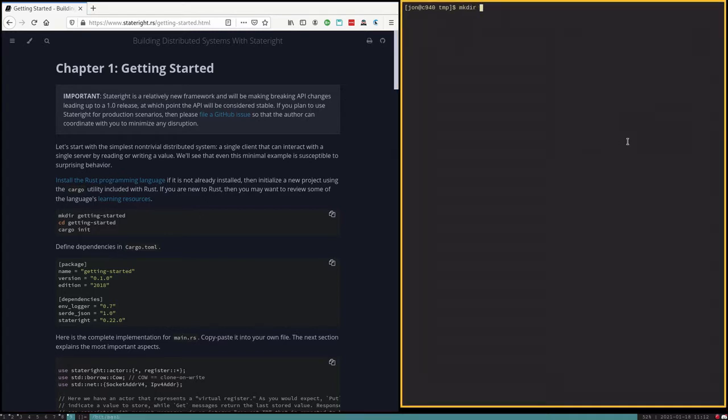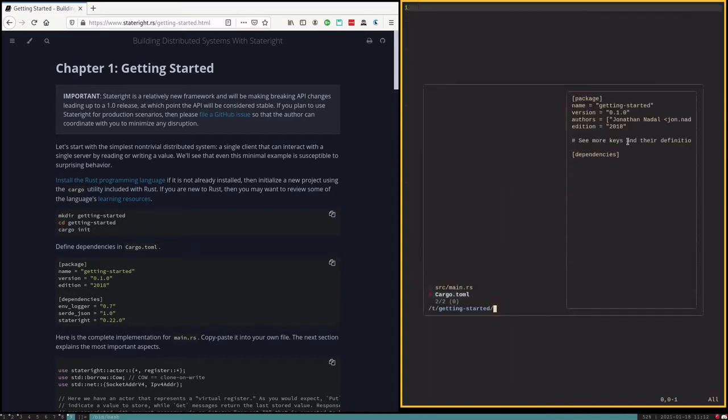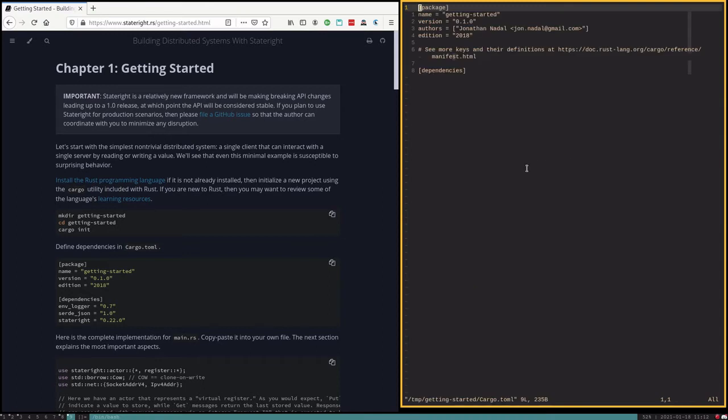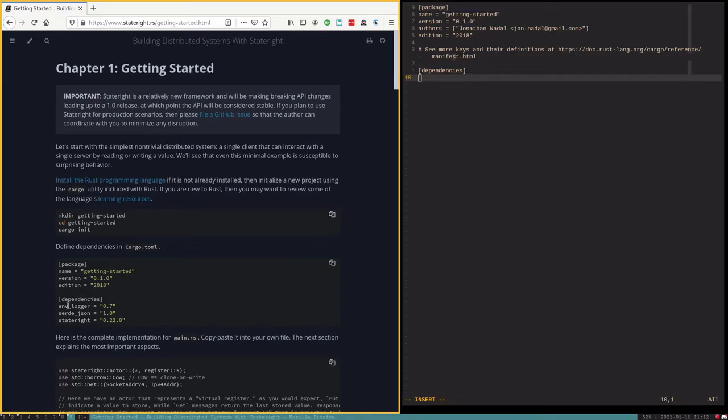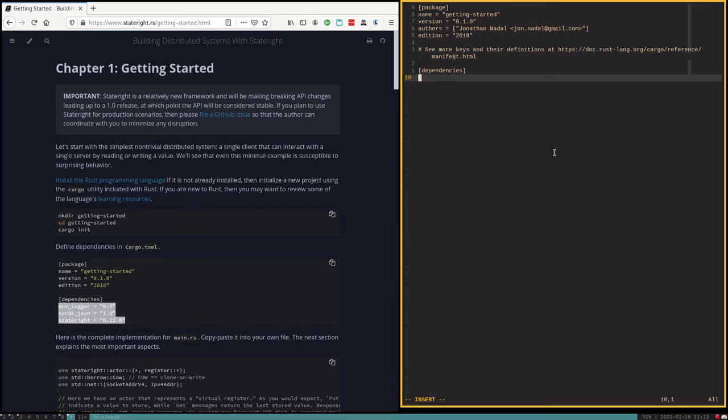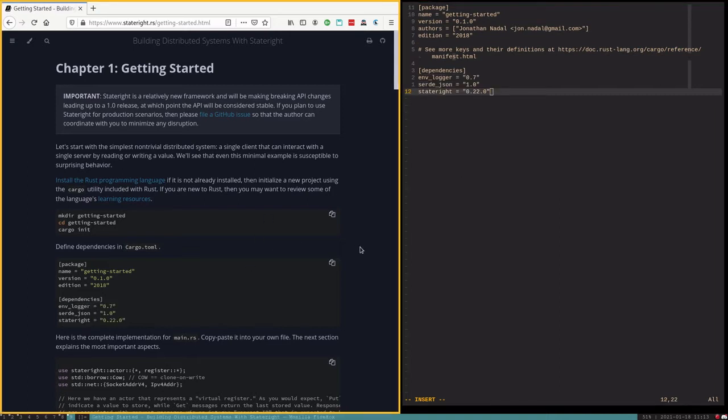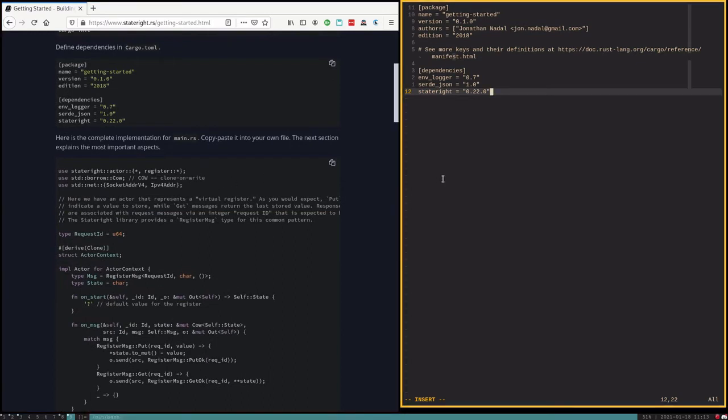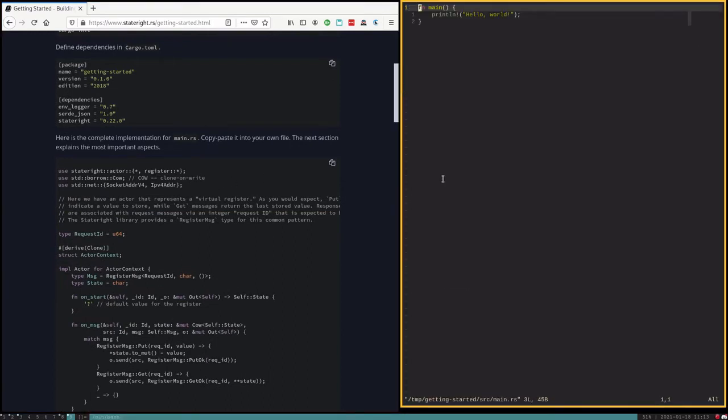We're going to make a directory for getting started, cd to that directory, and start a new Rust project in that directory. Then we're going to set some dependencies in our cargo.toml file. And we'll just go ahead and copy paste the source code as well.